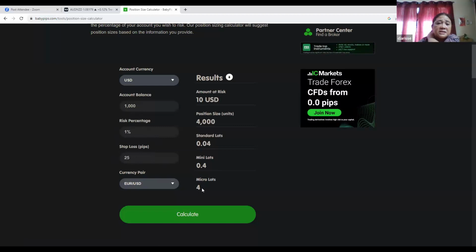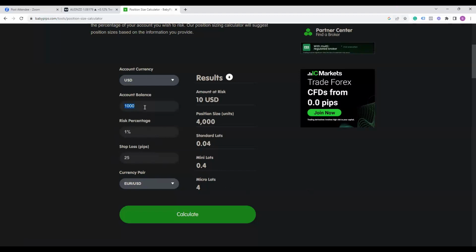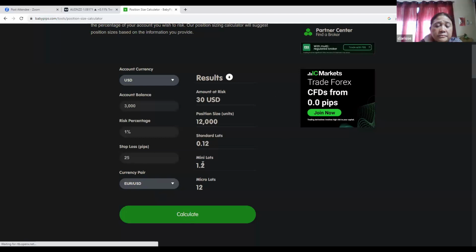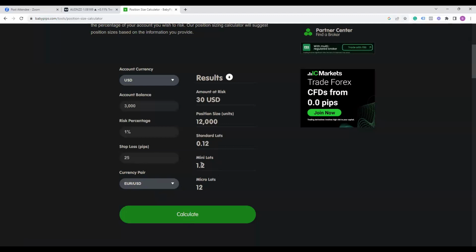This $10 is based on what? Based on 1,000. So let's say your account goes up to 3,000, for example, and you still want to risk 1%. Now if this trade doesn't work out, you will lose $30. But when you put in your mini lot, you are putting in 1.2 mini lot, which means 1.2 standard lot.